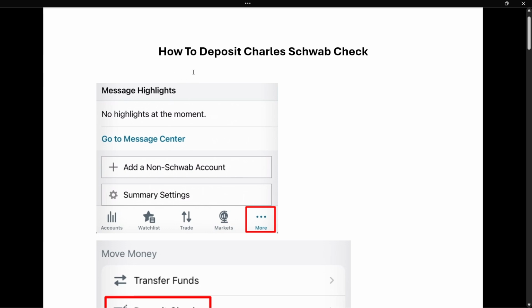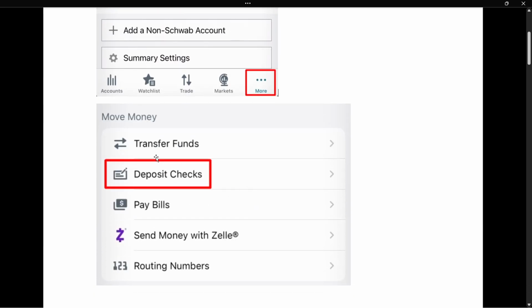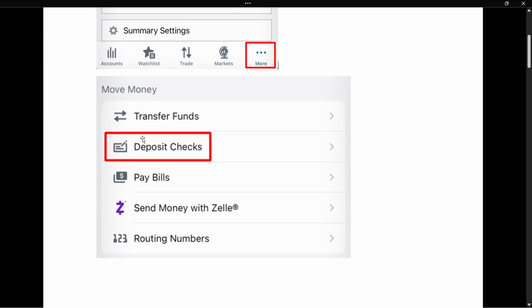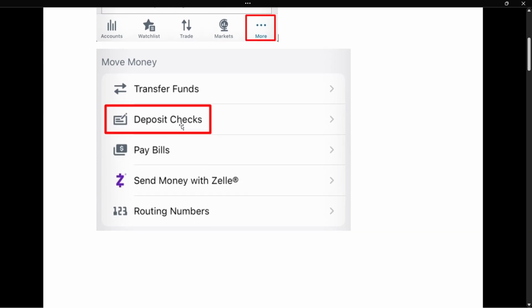So first, once you have your Charles Schwab app, what you want to do is open it up and then log into your account. And from there, you want to tap More at the very bottom right, those three dots. And from there, you want to look for the setting which says Move Money. And then under Move Money, you want to tap on Deposit Checks.